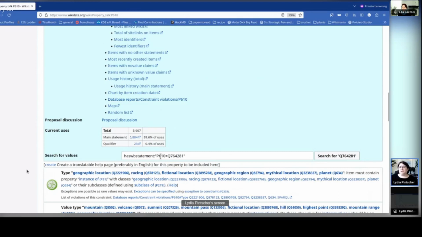the percentage. So right now, the highest point is used almost exclusively in the main part of the statements, and sometimes 23 times in a qualifier. In this case, someone should probably check out those 23, which you can find if you click on this link, these 23 items, and see if it makes sense to use highest point in a qualifier in this case.